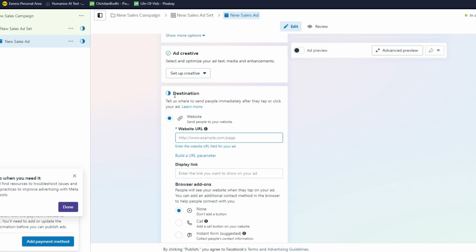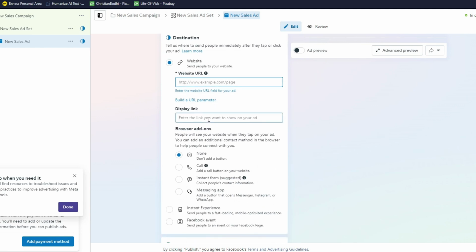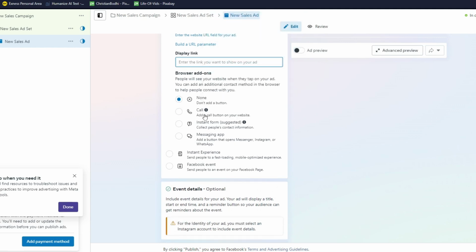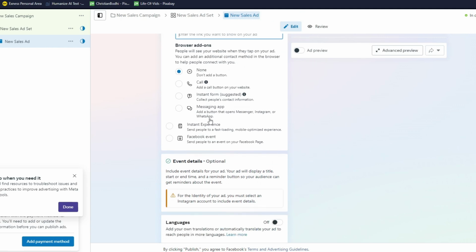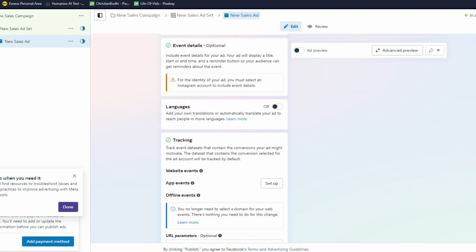Below, we then have our Shopify link, which is going to be our store. You have your destination. You can paste your Shopify store right here. You have your display link, which is what the link will show on your ad. Just below that, you have the browser add-ons. In here, you can add some buttons to call, instant form, which is going to be from your messaging app, and instant experience, which will send people to a fast-loading, mobile-optimized experience. And lastly, we have Facebook events. So you can set up your ad creatives, and from there you should be good to go.